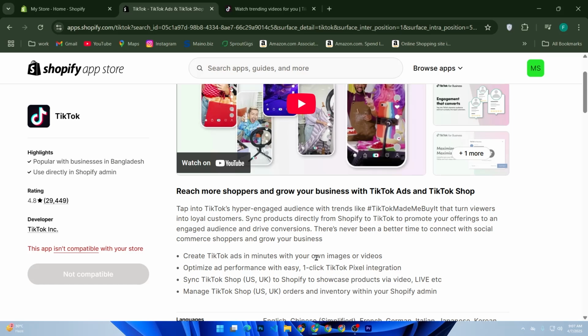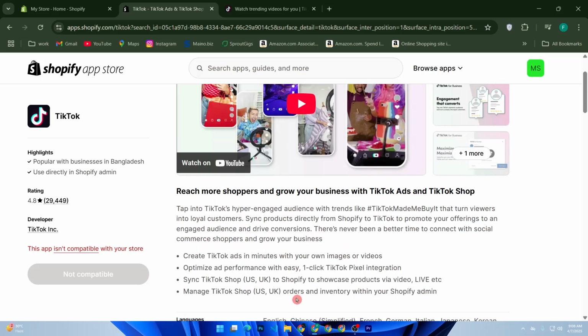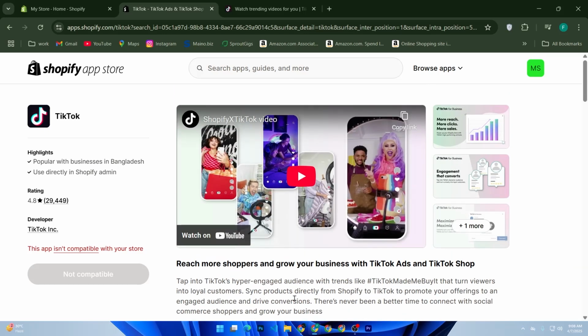If TikTok Shop is available in your region, you can link your product catalog directly to your TikTok profile. Customers can buy directly from TikTok without leaving the app. A huge win for conversions.